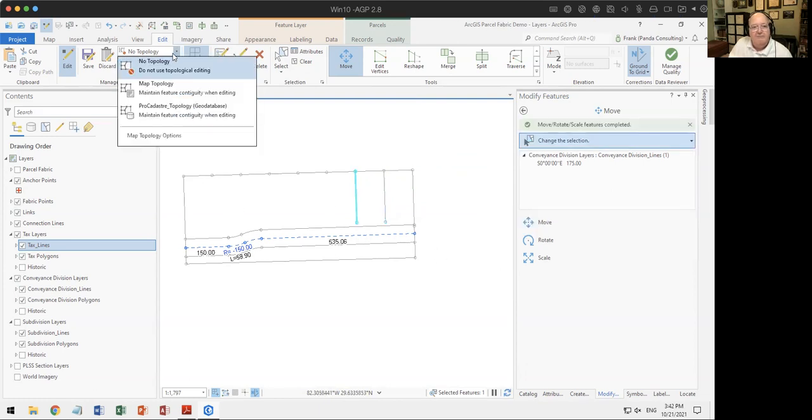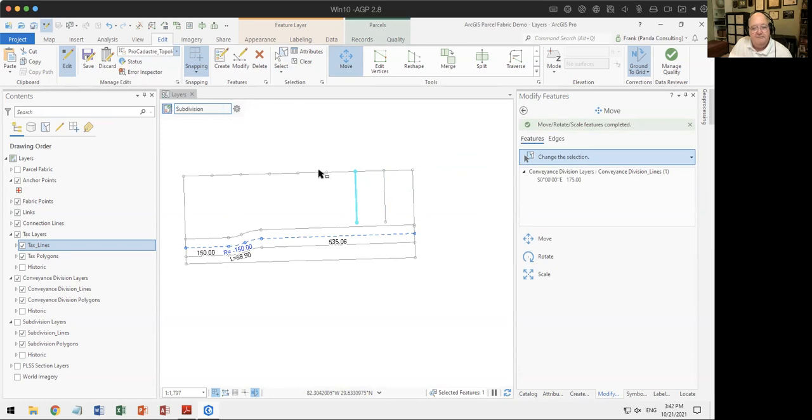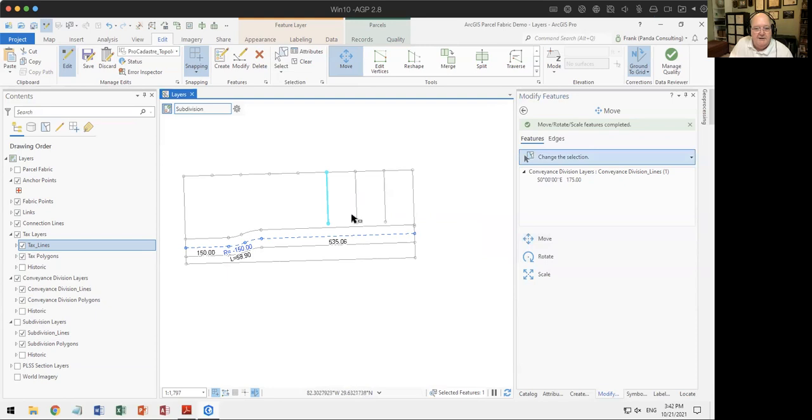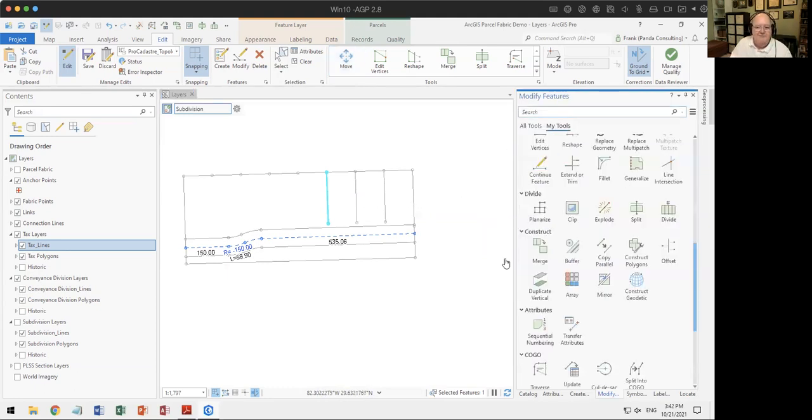If I were to have my topology turned on, I'm going to do the same thing by doing a move with topology. I'm going to move it to here, by the way, and then I'm going to say move. And well, it didn't do it that time, did it? It did it to me earlier when I went to move this on here. So I could do that a couple of times.